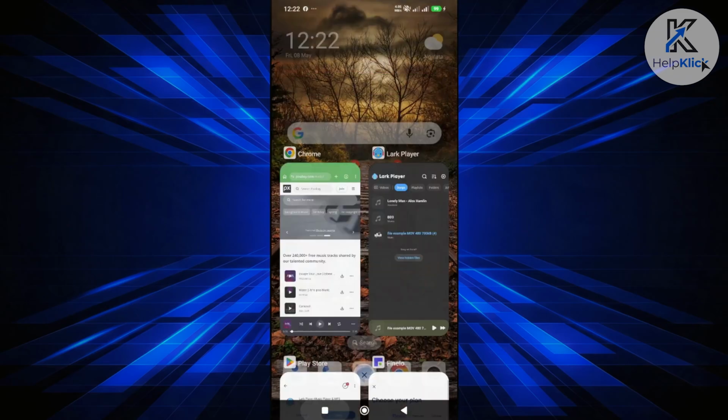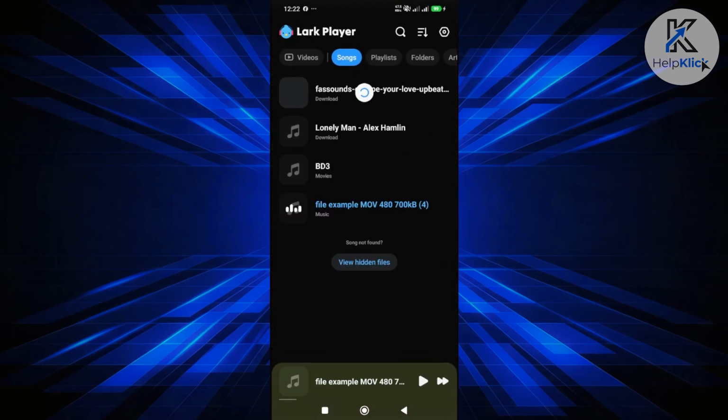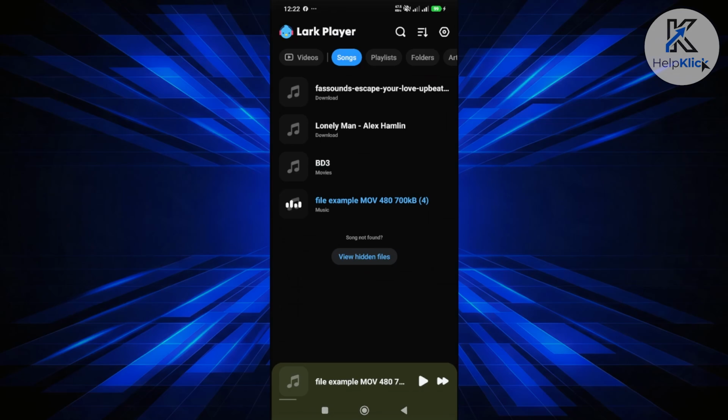Now the file has been downloaded. Let's open up the Lark Player here. Let's go ahead and reload this. As you can see right now, the music you just downloaded is now automatically added. But yeah, in this case, that's about it.